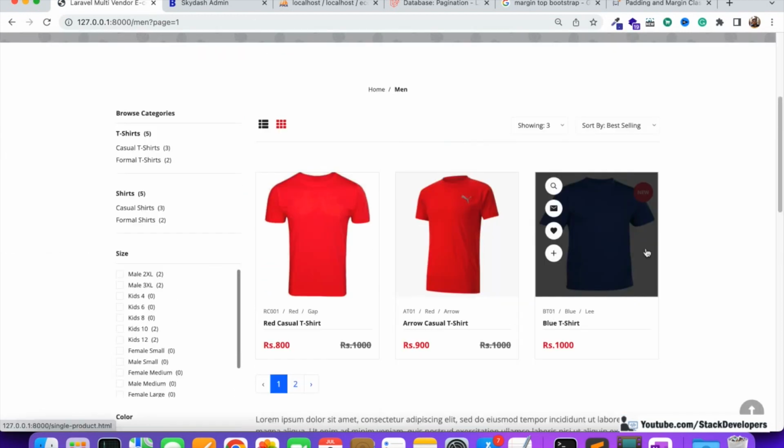Okay, so pagination is also ready. We were able to load bootstrap as well. We were able to see all kinds of pagination methods, and we are able to use them as well.